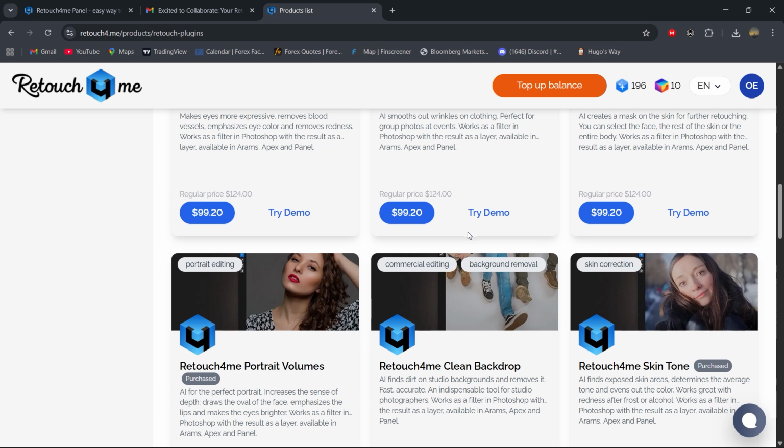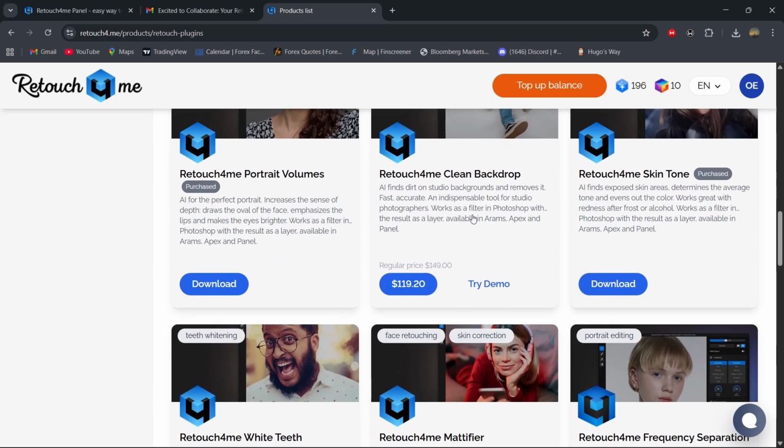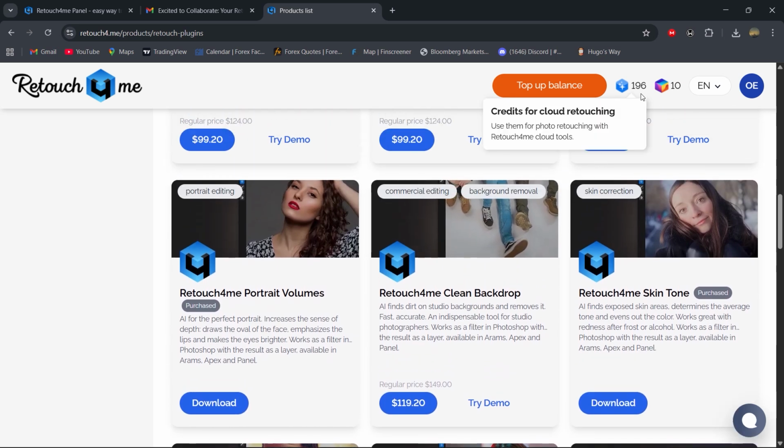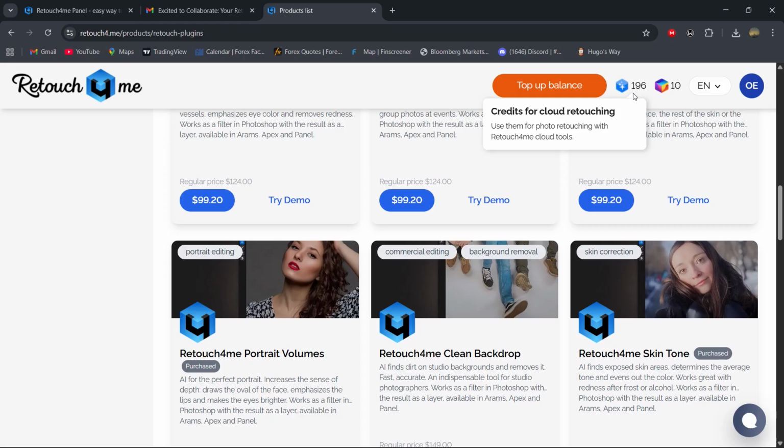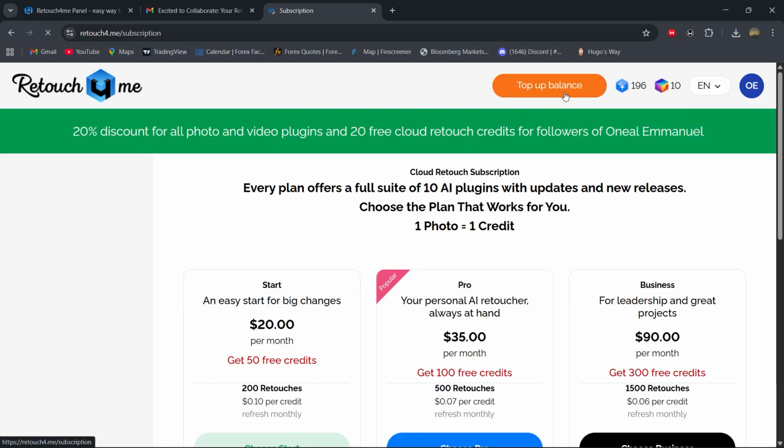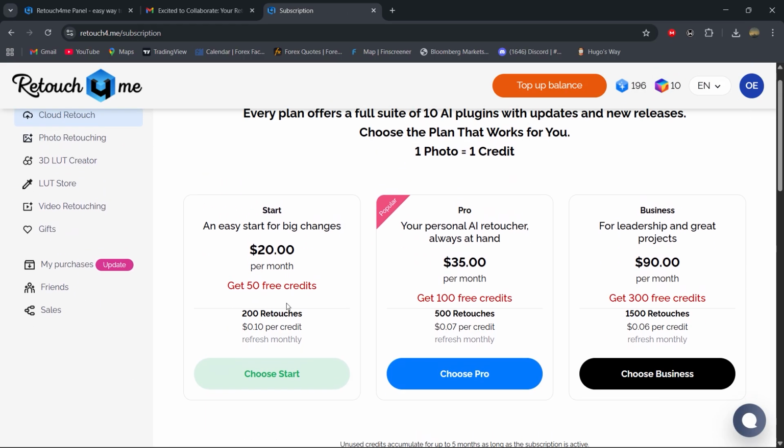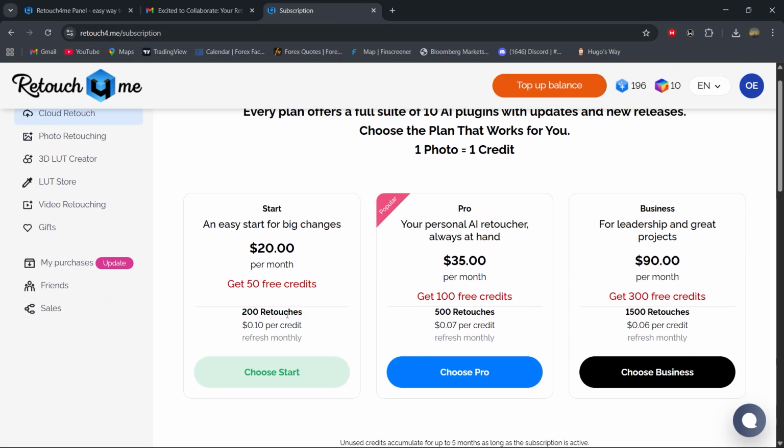If you don't have enough money to purchase this right here, you have the credit points which you can use for cloud retouching. You can top up your balance. This is the cheapest one. You have 200 retouches for $20. With the 20% discount when you use my link, you purchase this at a discounted rate. It won't be $20 anymore for 200 points, and you now have access to 200 points. Once you have 200 points, that means you can edit 200 images with them.